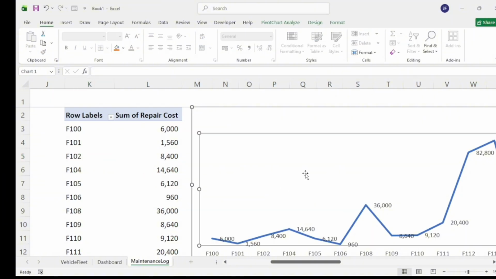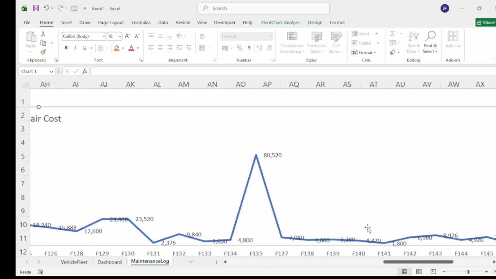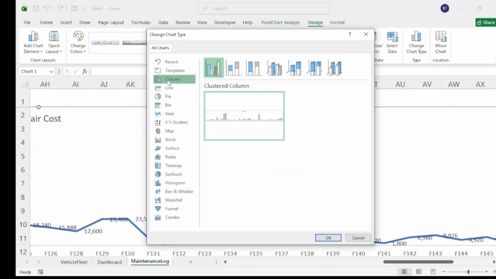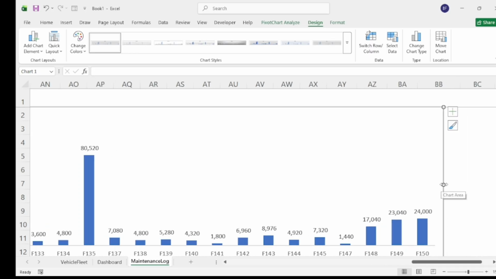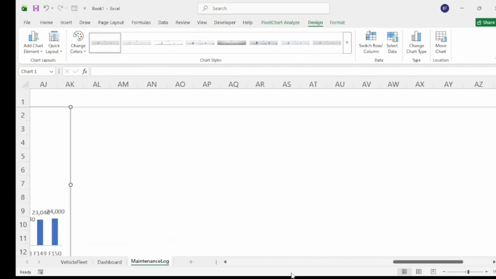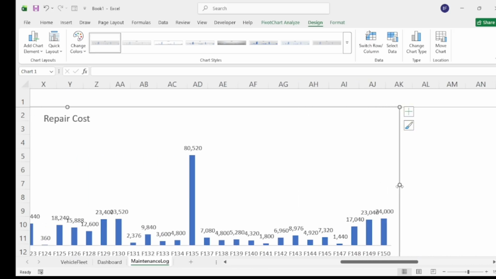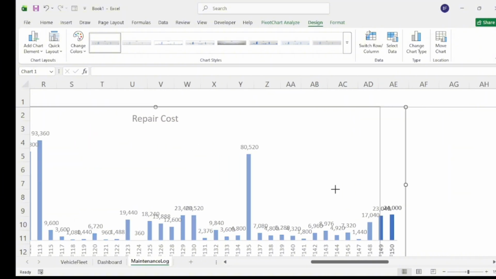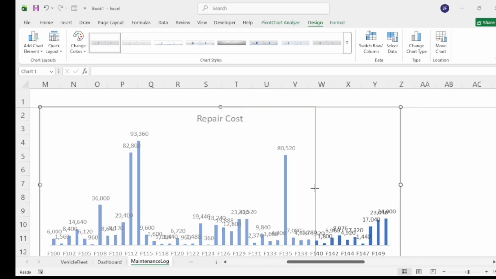First thing is I'm gonna change the chart. Right now we got a line chart, so I'm gonna change this to a column type of chart. Here it is. Click OK, and then I'm gonna make it smaller because it's too wide. We only need a small area of the chart, a bit smaller. Alright, so we got it.